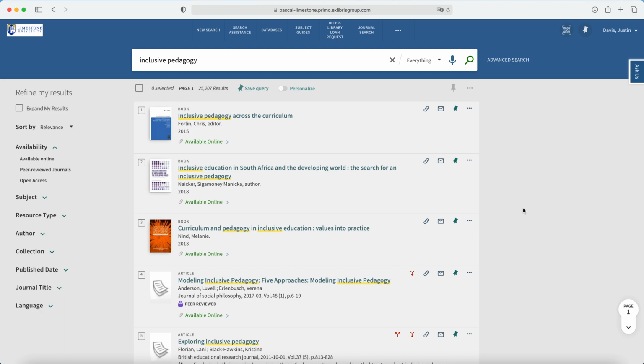In this tutorial, I will demonstrate how to request an item via interlibrary loan. Interlibrary loan mostly impacts articles. If you will look at the Pascal Delivers video, it will show you how to find books and have them delivered from the Pascal system. Articles, however, if they're not available on the Limestone OneSearch, must be requested through a service called Interlibrary Loan.